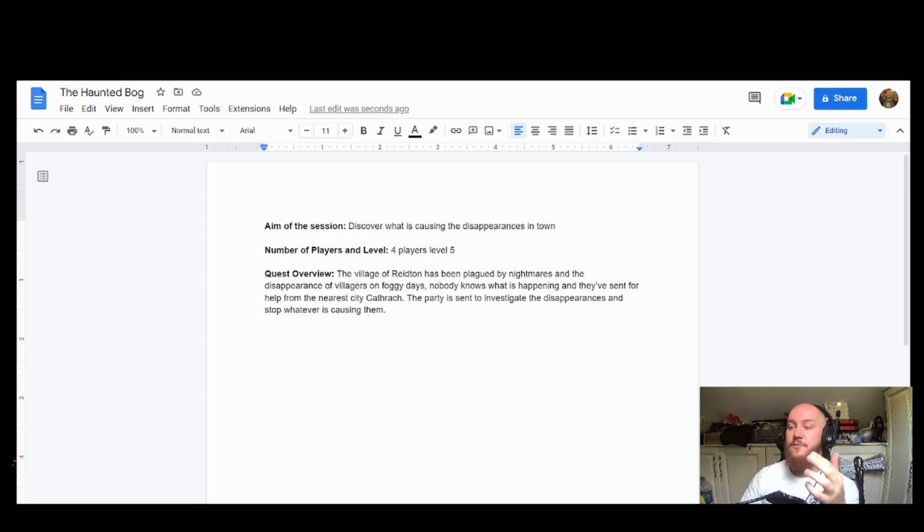Okay, so we're back now. We have the aim of the session, number of players and level, and the quest overview all filled in. So the aim of the session, as we can see here, is to discover what is causing the disappearances in town. The number of players and level, I've got 4 players, level 5, which would have been around the level that I would have brought my own party through this particular quest. And the quest overview is the village of Reedton has been plagued by nightmares and the disappearance of villagers on foggy days. No one knows what is happening and they've sent for help from the nearest city, Caharrock. The party is sent to investigate the disappearances and stop whatever is causing them. So very, very simple, classic D&D thing.